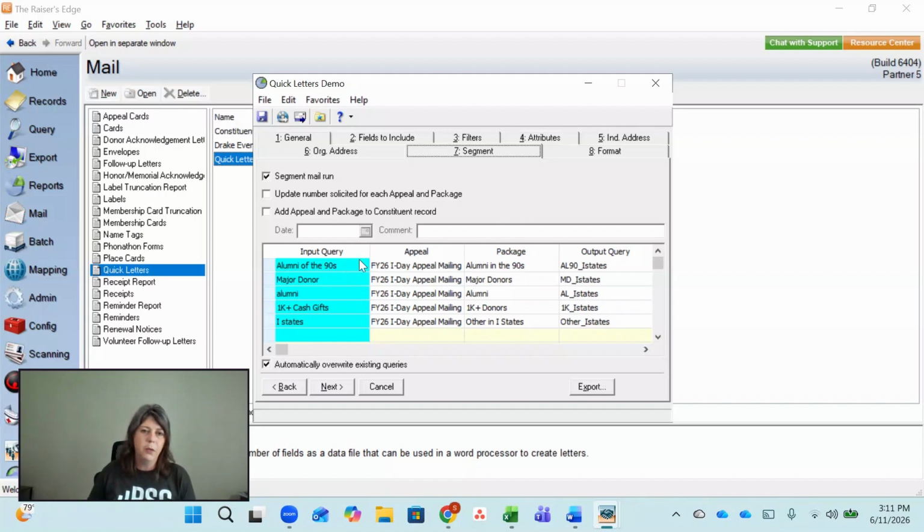So here's where I put my input queries based on the order of the hierarchy. Alumni of the 90s is my first group. So I'm going to add it to the top row, give it the appeal that I want to give it, and the package name. I've also added an output query on here. That way, if you ever need to check your data or do anything further with those groups, you have it available. My next group is major donor, then alumni, then 1,000 plus cash gifts.